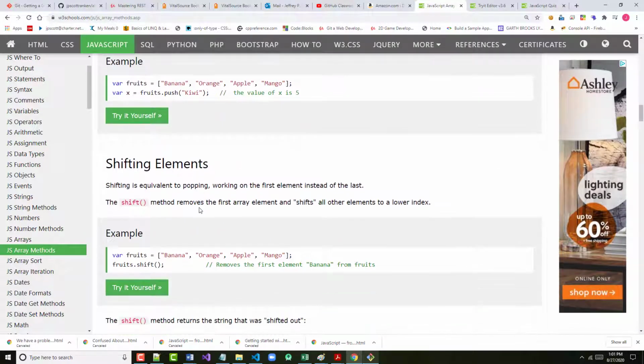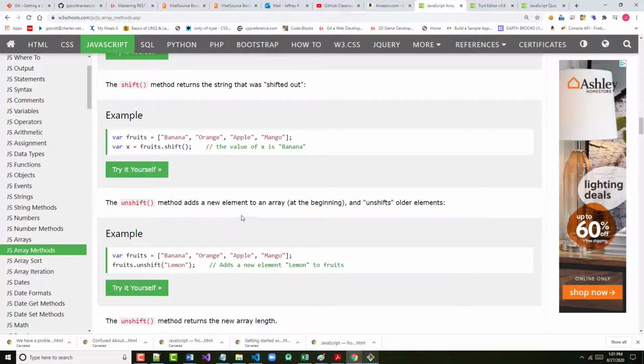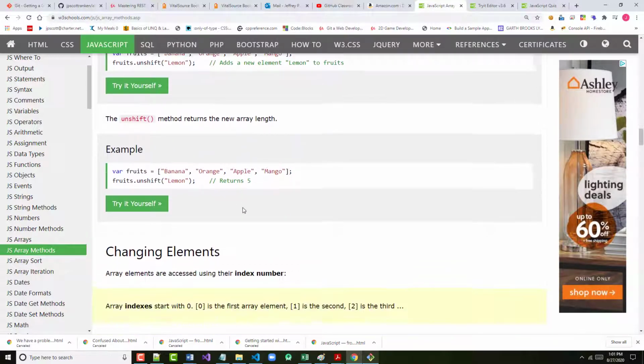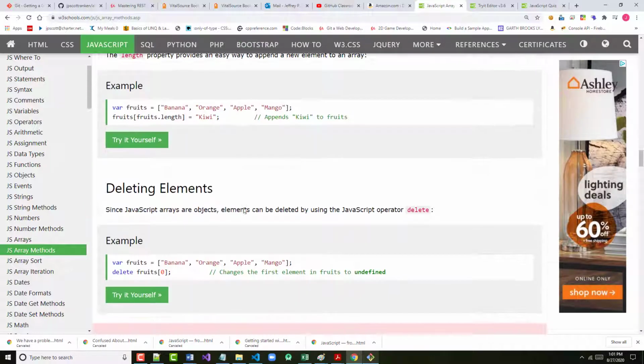There's also shift and unshift. Shift removes the first element, all right? And as it says, it shifts everything else accordingly. And unshift adds to the beginning of the array, as opposed to push, which adds it to the end of the array, all right? I mean, sometimes that really and truly is important.